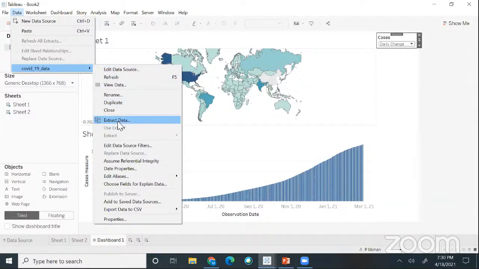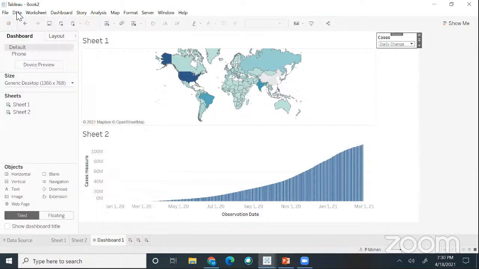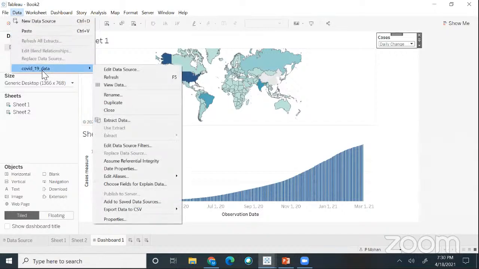Extract Data is nothing but, in a hyper format, extracting all your connected data objects, your visual worksheet views, and the created dashboards and stories if any. It extracts a hyper copy of the data. So how did I activate it? Click the Data menu, go to COVID-19 data. Under the cascade, please choose the Extract Data command.